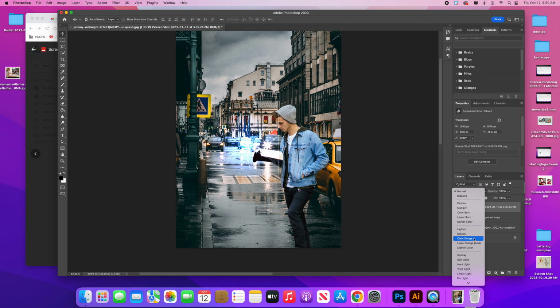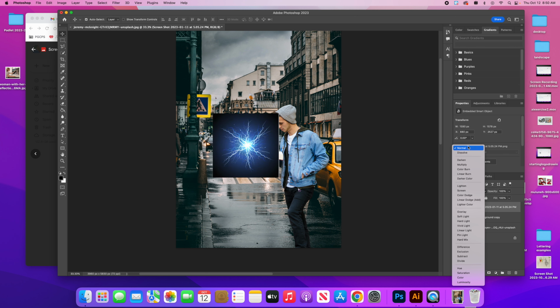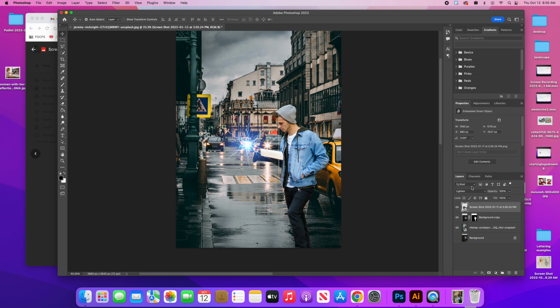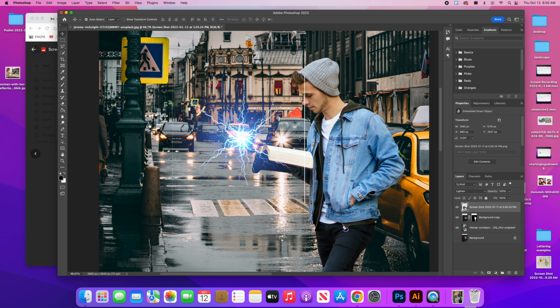I'm probably going to use screen for this one, but go through them and see which one's the best. Screen, or that one's pretty good too. Actually, let's use line. Line's a little bit better.